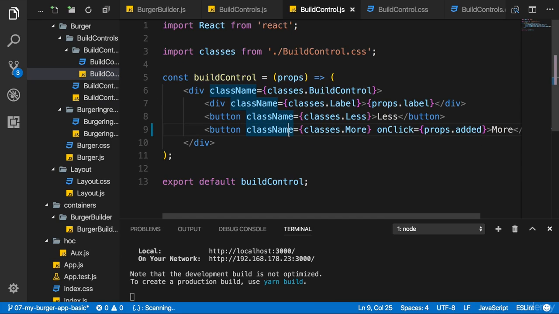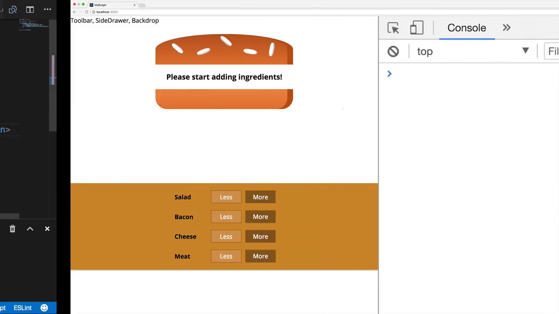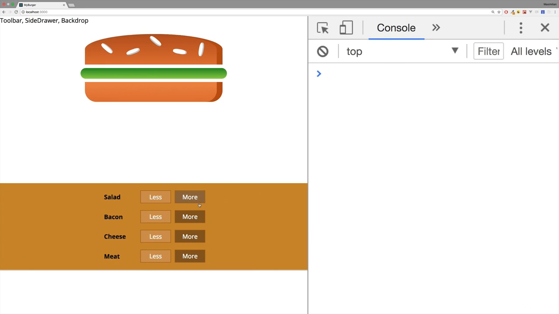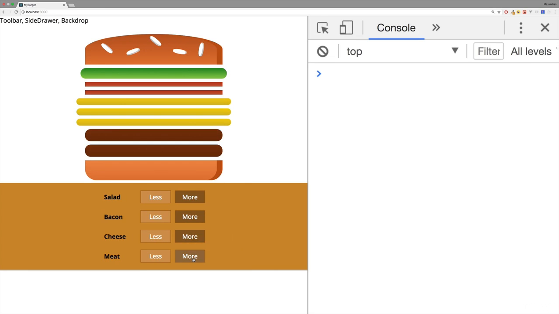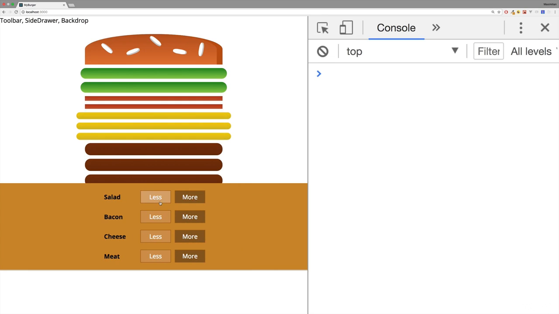Now with that, if we save all the files and we go to our burger, let's click more, and you should be able to add ingredients. Pretty cool already in my opinion. Now of course we can't remove them yet though. So let's work on removing ingredients in the next step.